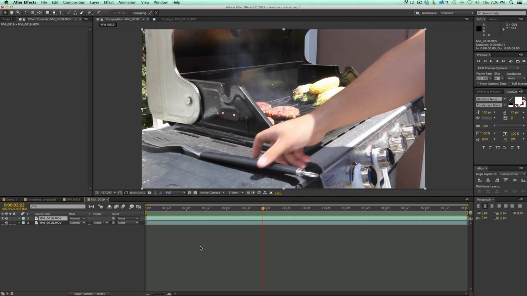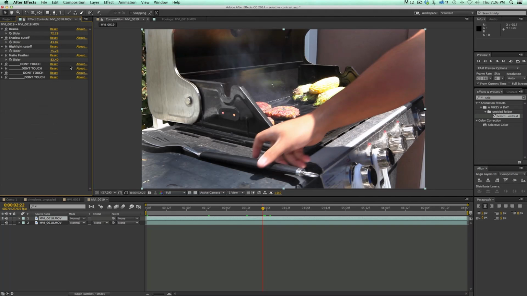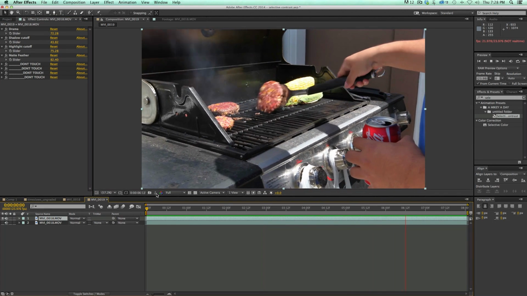So this top layer now has nothing on it. Let's go to my effects and presets. We have selective contrast. And grab it, drag it right on. And there it is. So one thing to remember is whatever numbers you have these sliders set on, when you save the preset, that's what it's going to apply it as. So if you don't want it like this, then make sure you set the sliders to the way you want it, your defaults. So that is selective contrast.